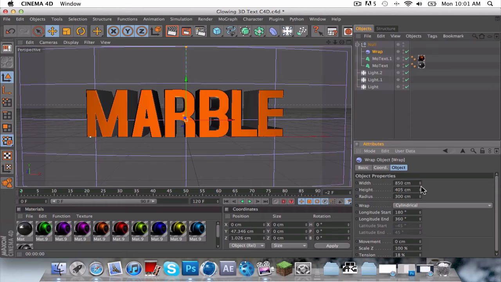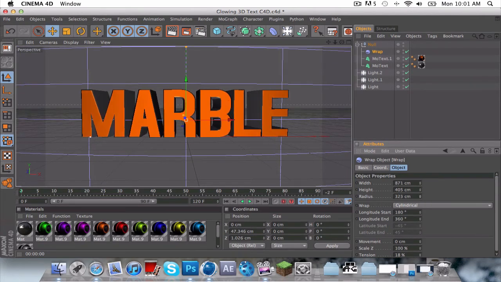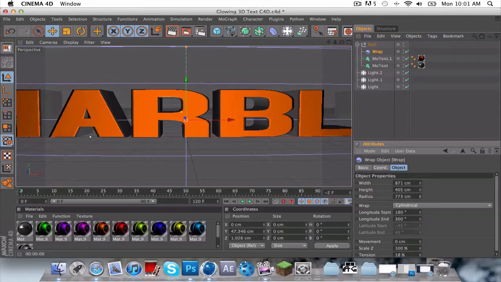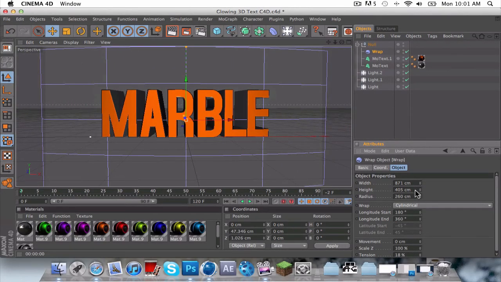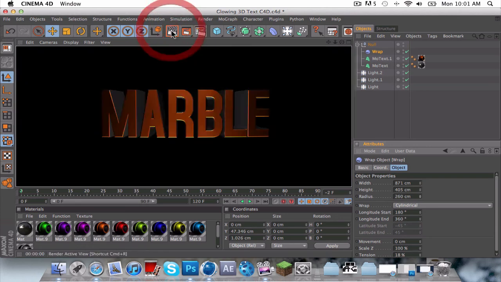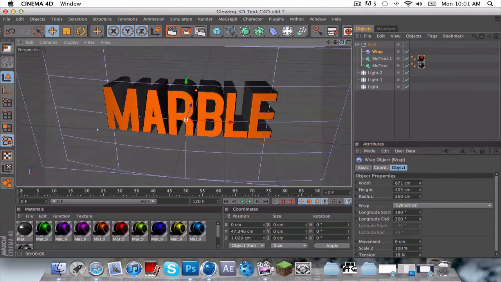And make sure you don't stretch out your text too much or make it like that. Make sure it looks like how the font would look. And that's pretty much it for a basic text tutorial.